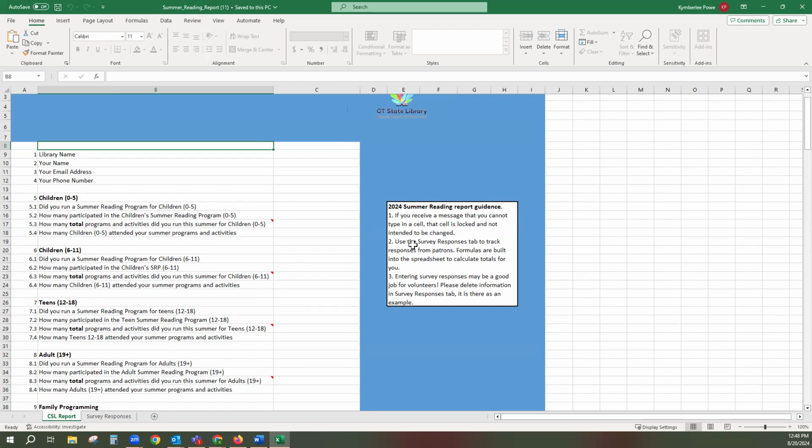Use the survey responses tab to track responses from patrons. Formulas are built into the spreadsheet to calculate totals for you. And 3, entering survey responses may be a good job for volunteers. Please delete the information in the survey response tab. It is there as an example. So these are just the 3 tips that I thought would be helpful, and I'm so sorry if they haven't been to some of you.